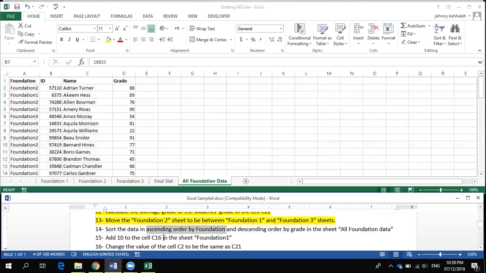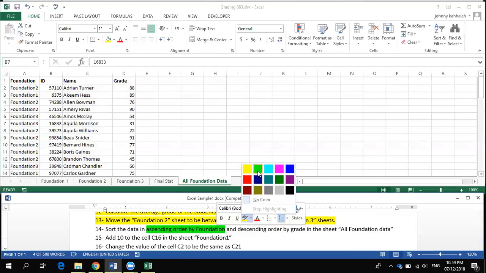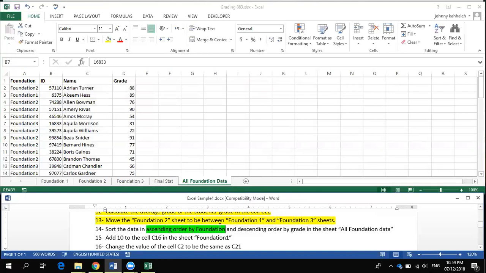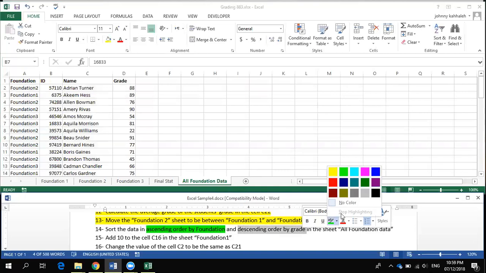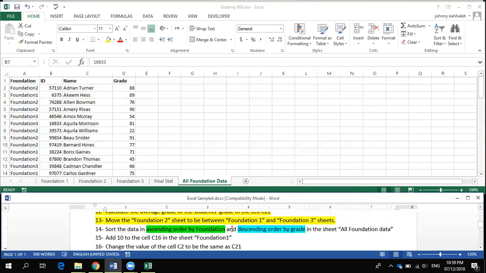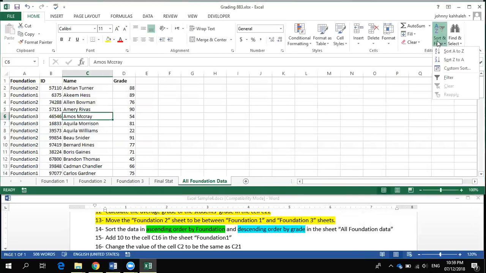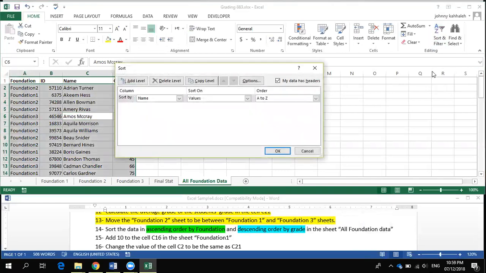So sort data in ascending order by foundation and descending order by grade. So this is another level, and both levels should be done at the same time. Because both levels should be done at the same time, we have to use custom sort. So again, sort, custom sort. The first level is ascending order by foundation, A to Z, and the second level is descending order by grade. Grade, descending, that means largest to smallest.